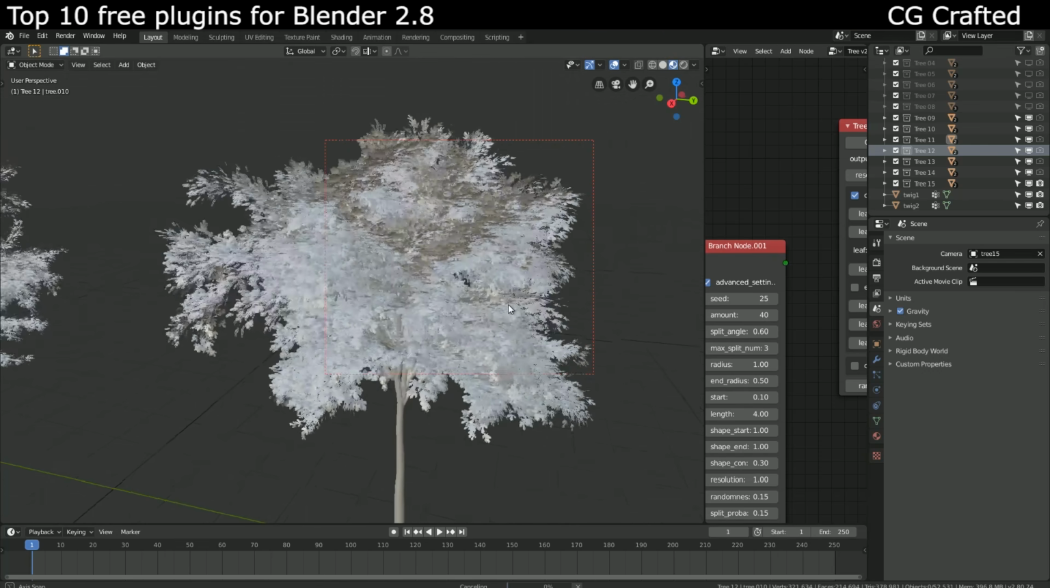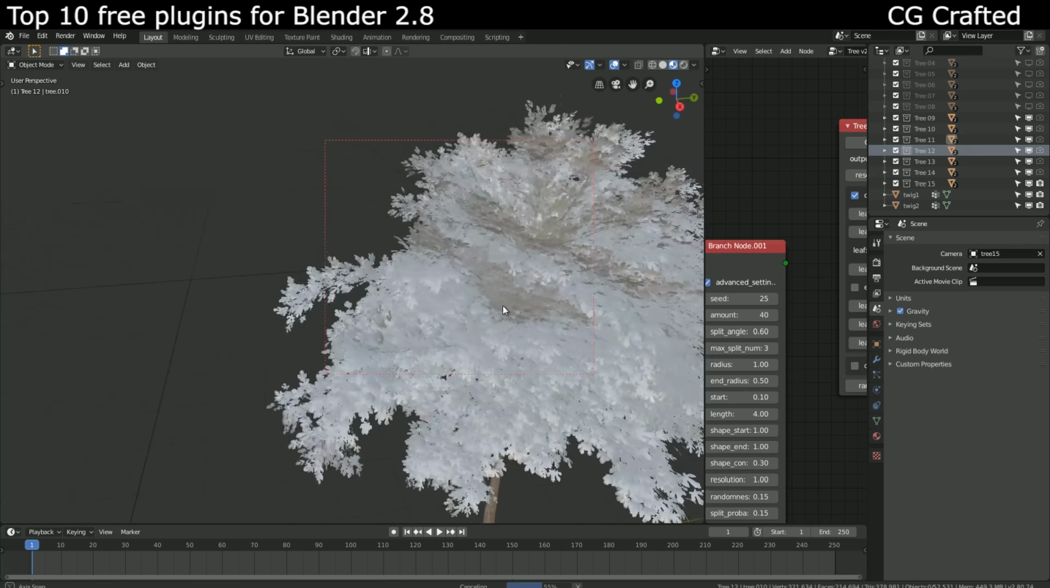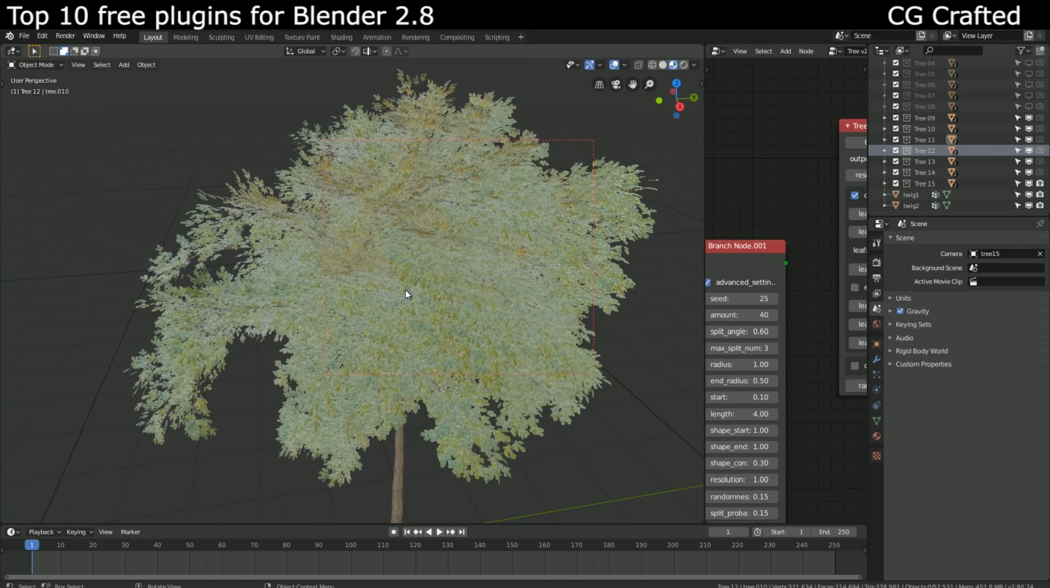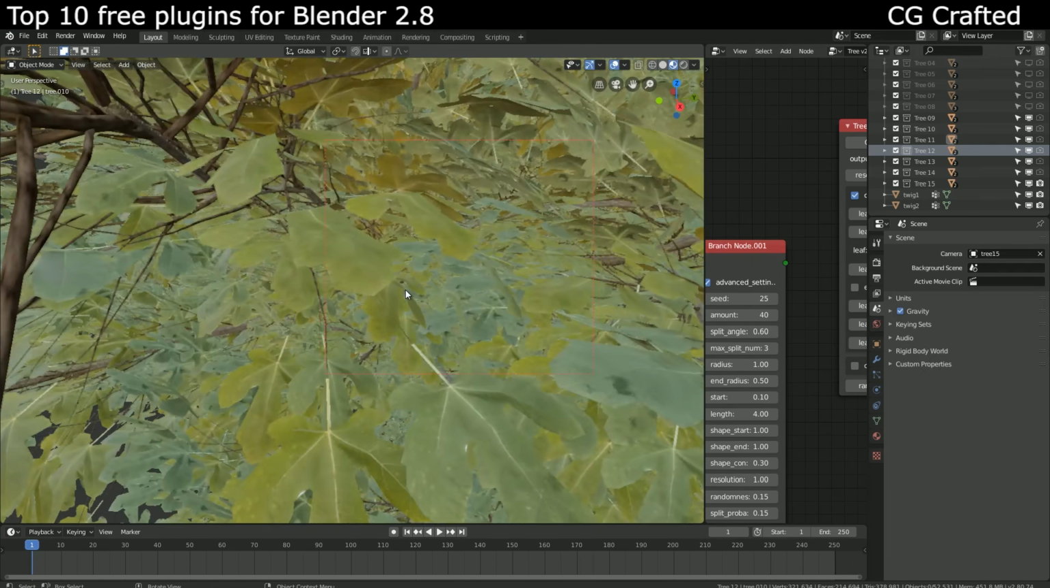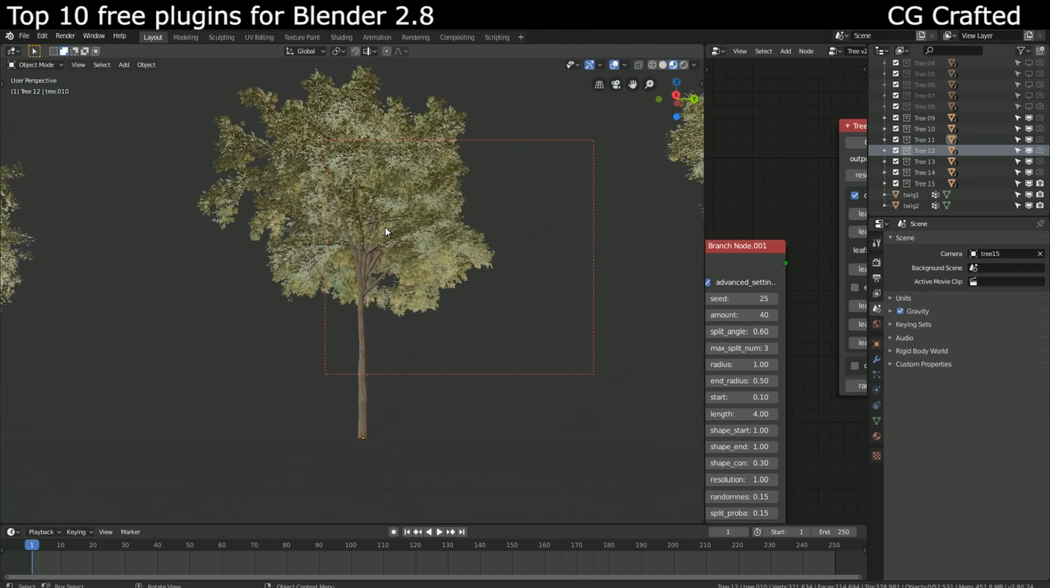Still, with further development, this add-on can expand beyond its current capabilities. Its 2.79 version has animations, while this version sadly doesn't support animations yet, although it supports one-click rigging.